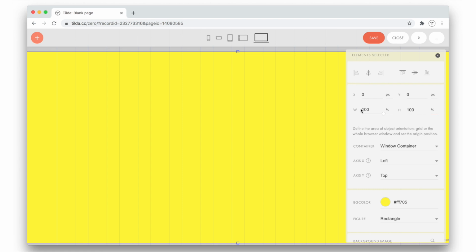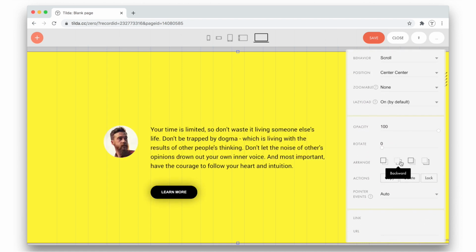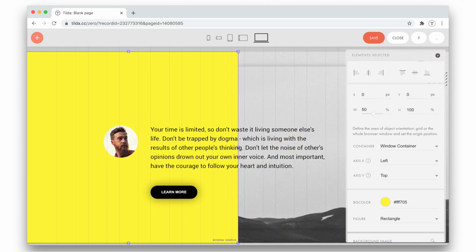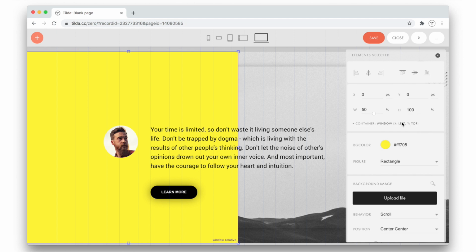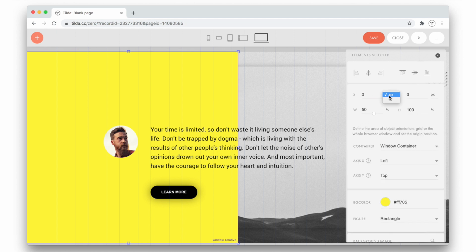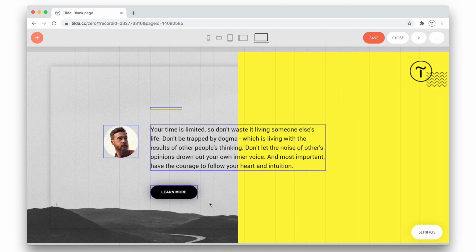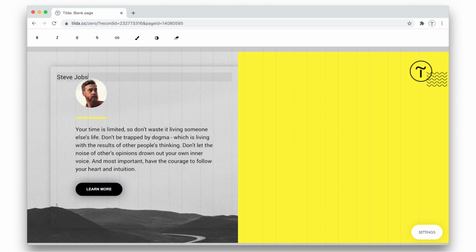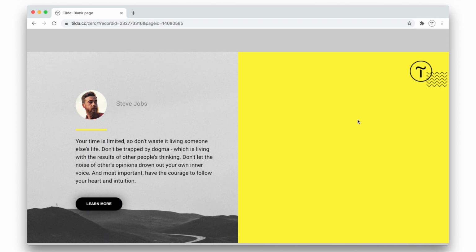Now, I will change the arrangement and send it to the back. I want the yellow shape to be less than 100% wide. Let's leave it at 50 to occupy half of the screen. And this is what it looks like. If I want to align the shape to the right, I will set the horizontal position X to 50%, and it shifts to the right. I'll make it a bit nicer and add a name to it. This is how it looks.